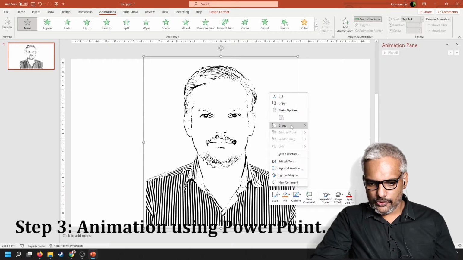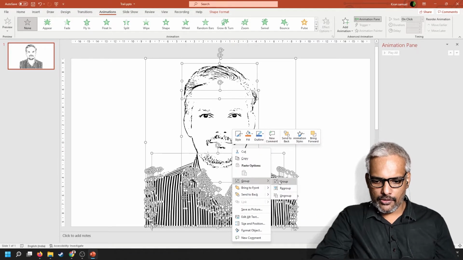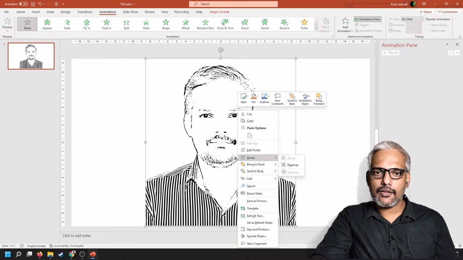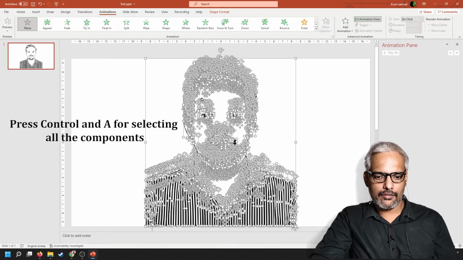Even now you can go into the group and give the ungroup option. Even now you can go into the group option again and give ungroup. Now if you try it again, you don't see the ungroup option. So do this until you don't see the ungroup option. Once you do that, you can select these independent components of this image and give any of these animations. I will go with a simple fade animation.